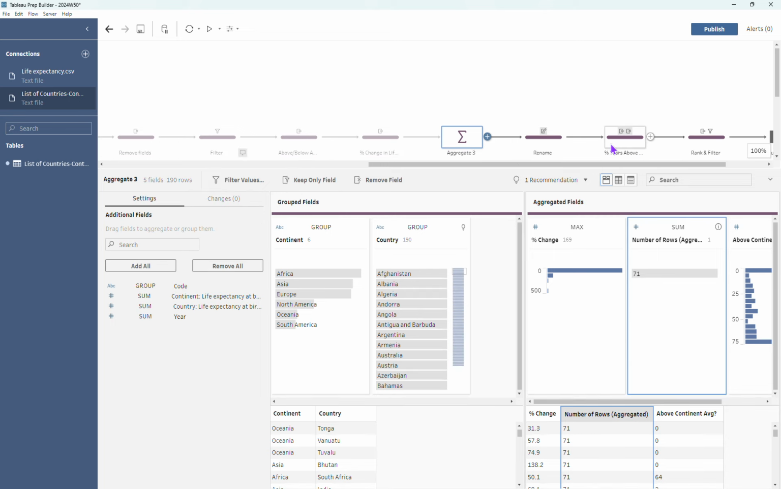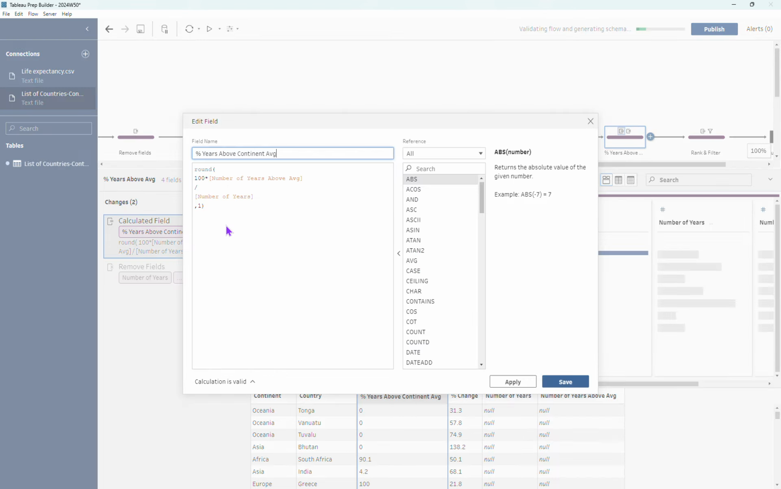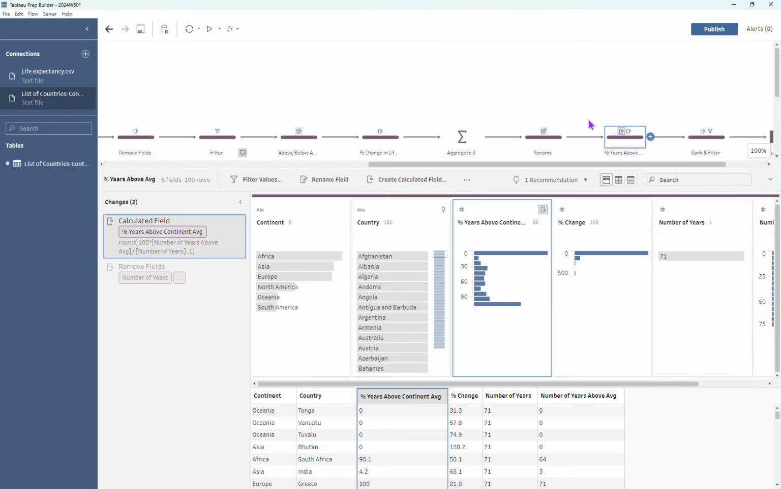That allows us to calculate the percentage of years that the country was above the continental average. We can do the number of years above average divided by the number of years in total, which was that number of rows field, and then multiply by 100 and round that to one decimal place, just to match Thomas's formatting. Cool, so we've calculated that.